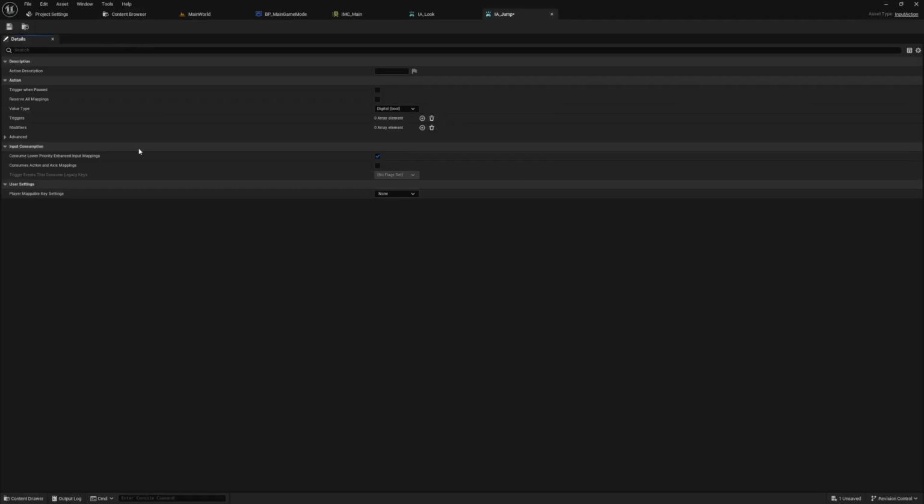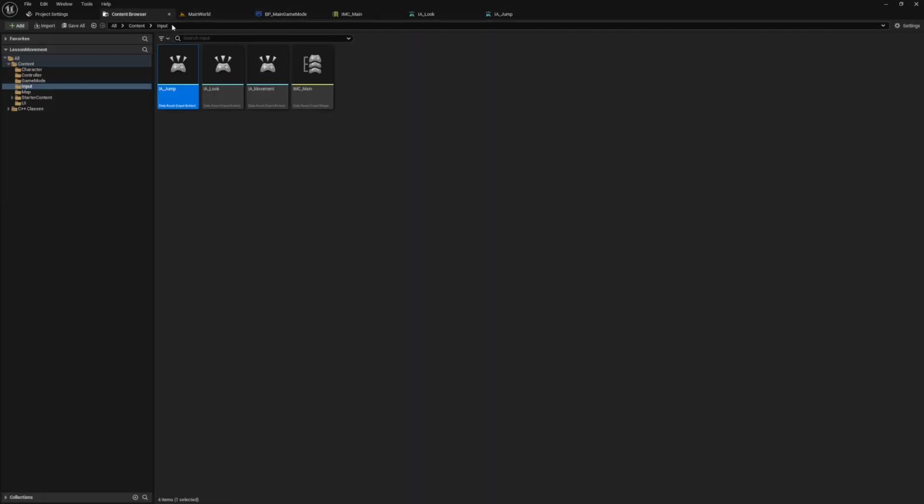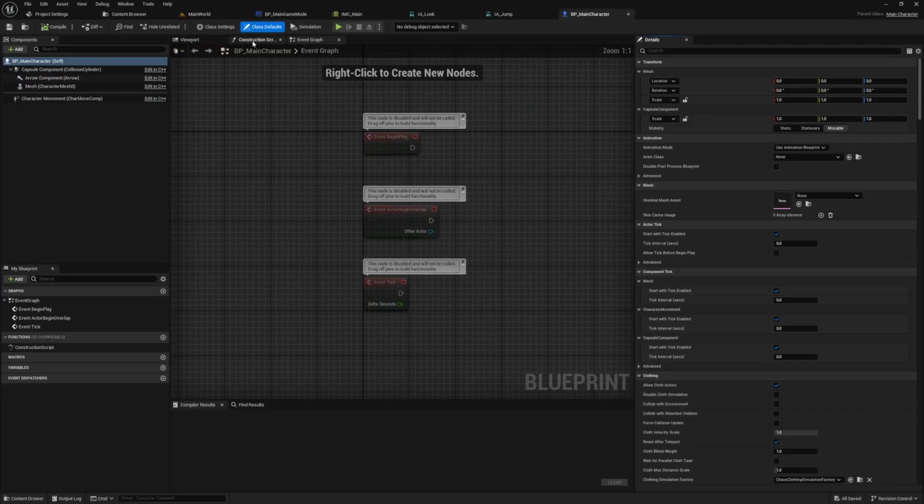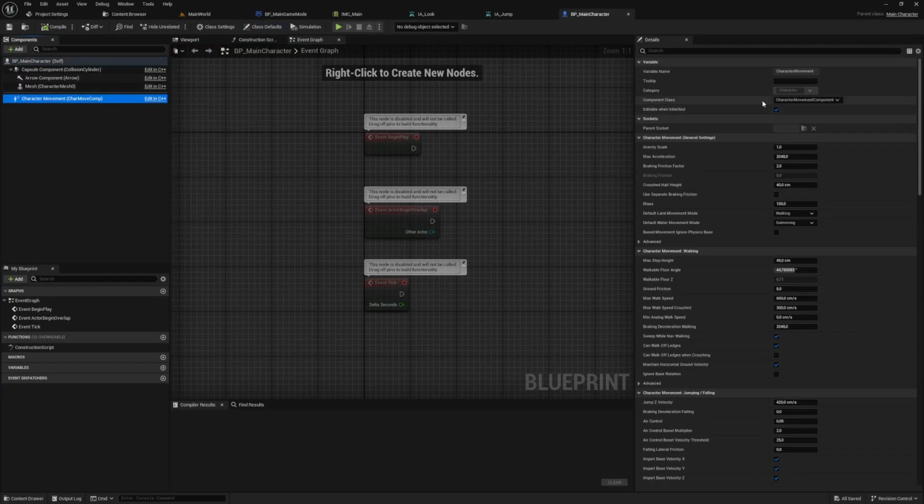Okay, and this will be a boolean. We don't need anything else. We don't need to know if the trigger is more or less pressed. We're simply going to use the space key, so boolean is fine. Alright, let's save it, and let's quickly check something inside the character. If we open the full blueprint editor and check, we have a character movement.